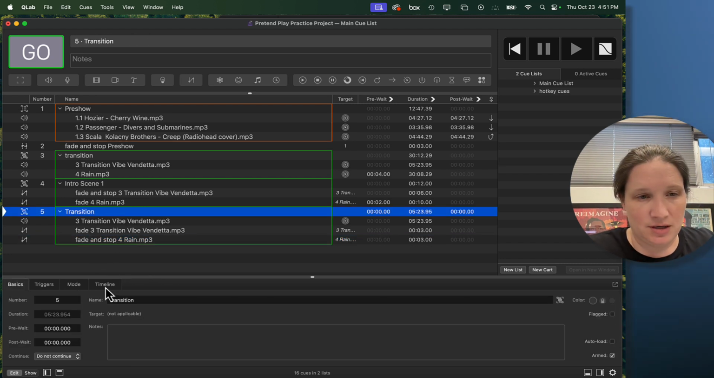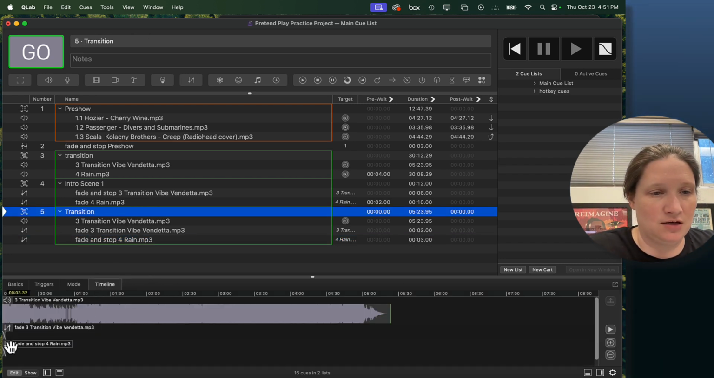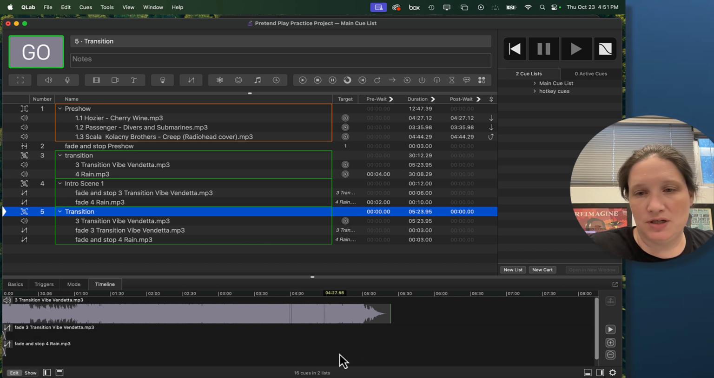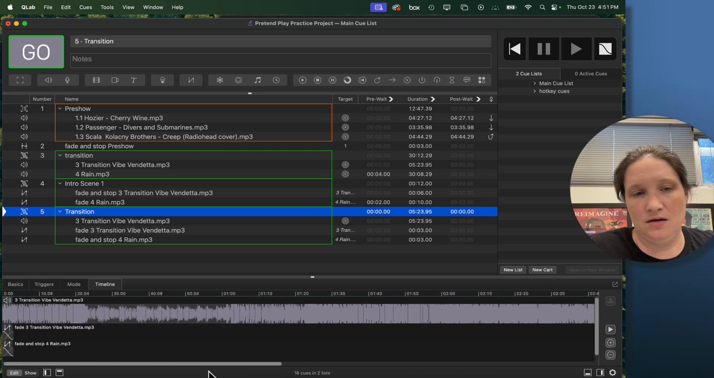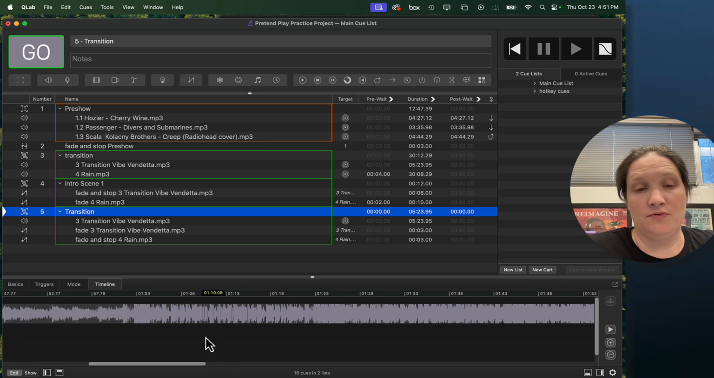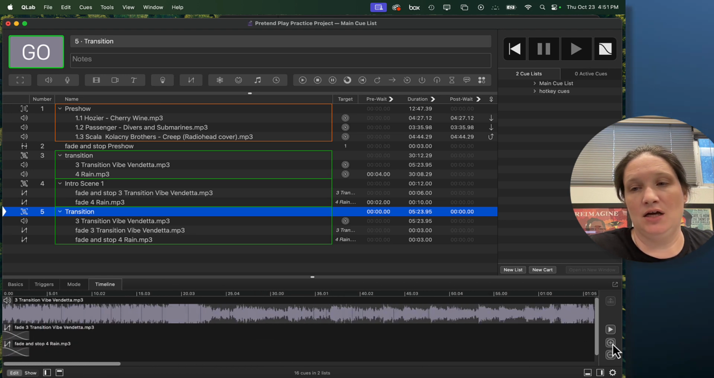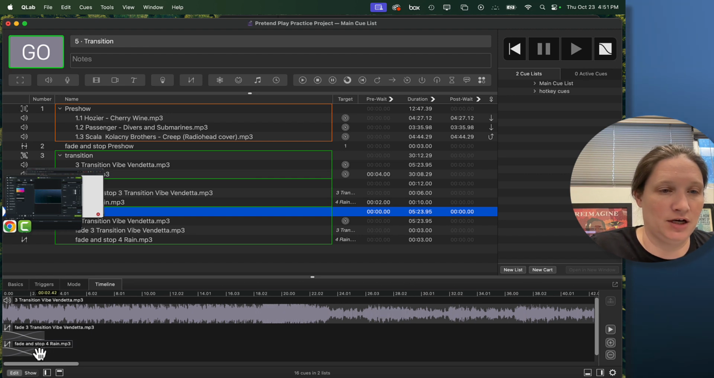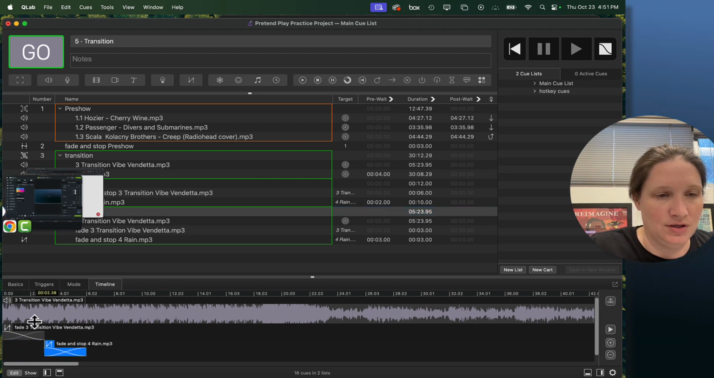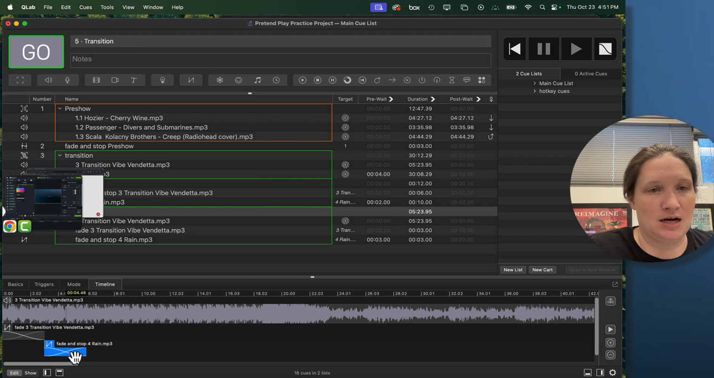I'm going to come over and look at my timeline and make sure that my transition music has come up all the way before I start the fade down on the rain, because the idea is that the transition music is kind of covering this rain. All right, so we're going to change this and have it come after the music fades up. So now we're fading and stopping rain.